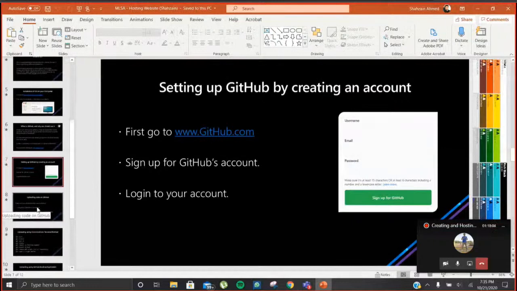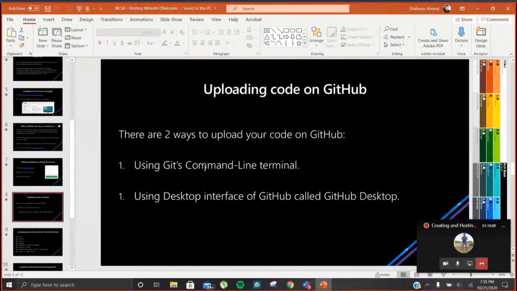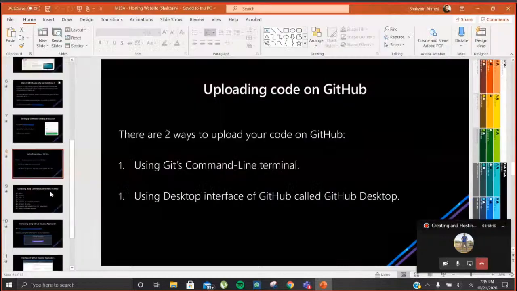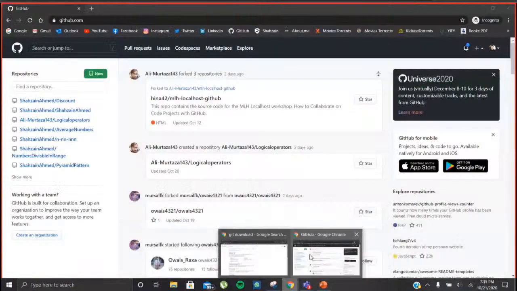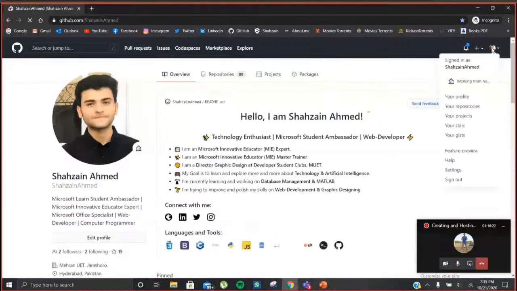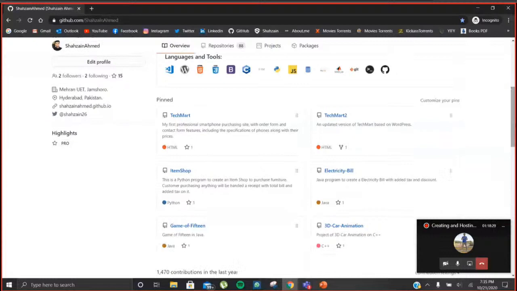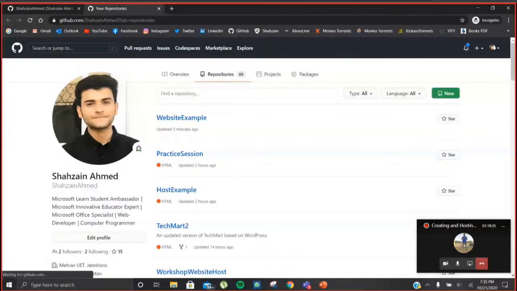There are two ways of uploading code on GitHub. The first is the Git command line terminal, and the second is the Git desktop interface. Now go to your profile. This is my profile, and yours will look like this, with all your projects, contributions, and repositories. What are repositories? Repositories are where your code is saved, like in this practice session repository, and you can make multiple repositories to keep your code.